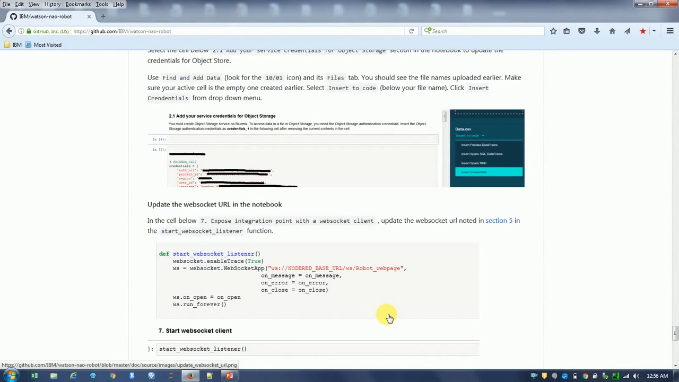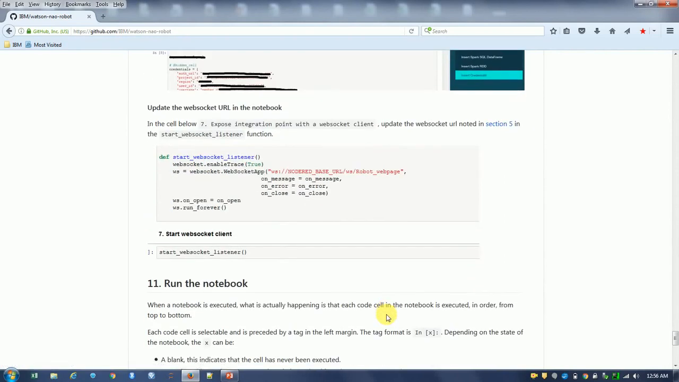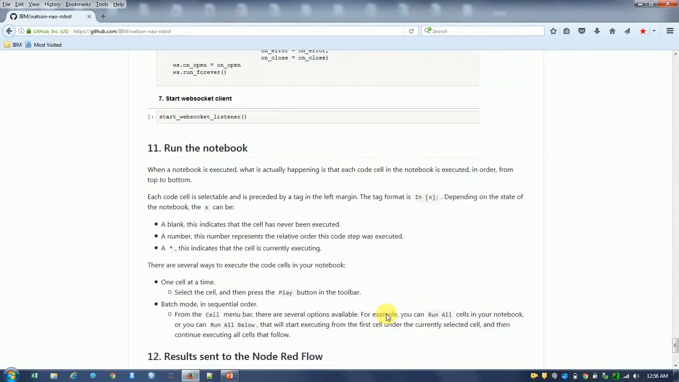This will ensure that the data science experience Jupyter Notebook is communicating with the Node-RED flow, which is connected to Watson conversation service. And then we have to start the WebSocket client, which will enable the session to exchange the information back and forth from conversation service to data science experience.